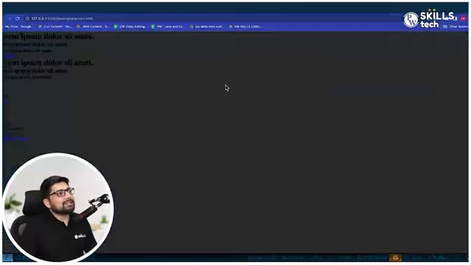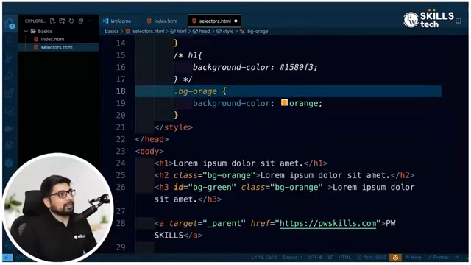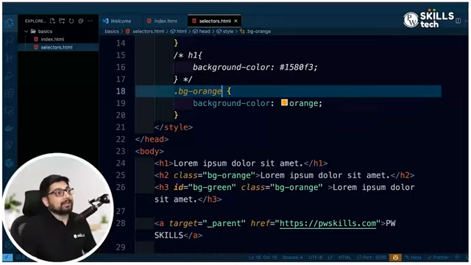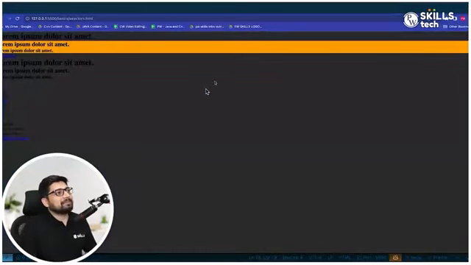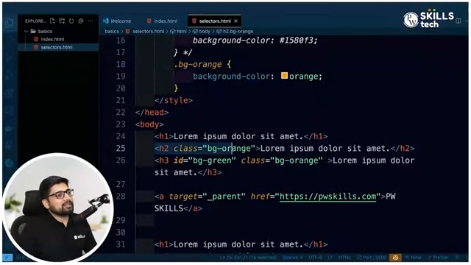Now only the CSS which is having, oh, my bad. It should be here. bg-orange, if I can write that properly, that would be great, so that we can get the background color here. So only where the background color h2 is orange, that is getting selected.